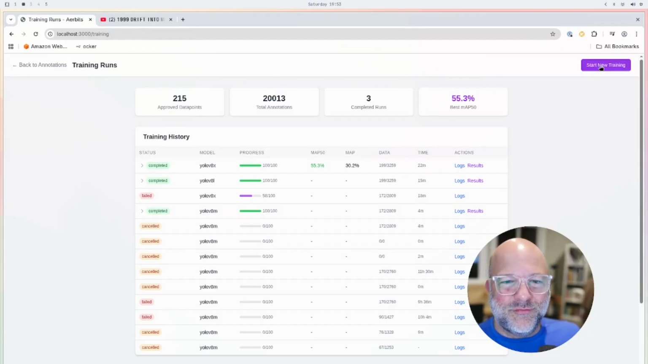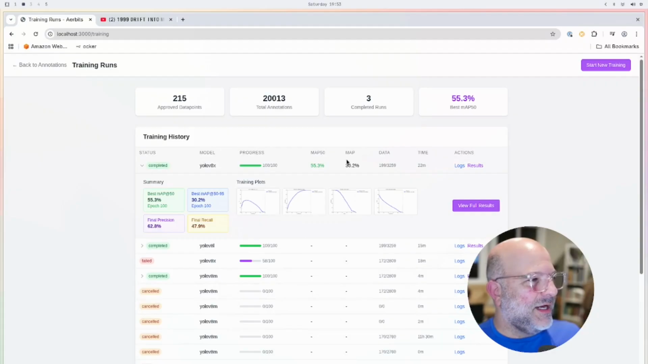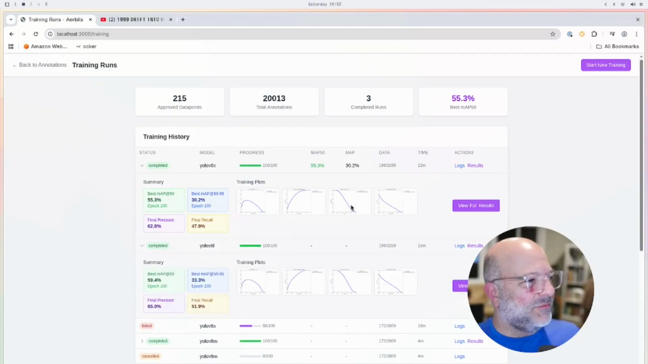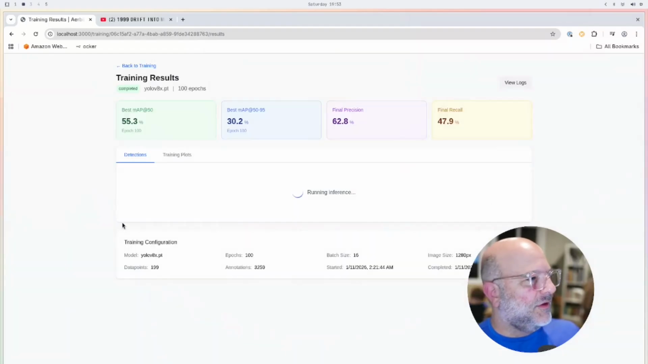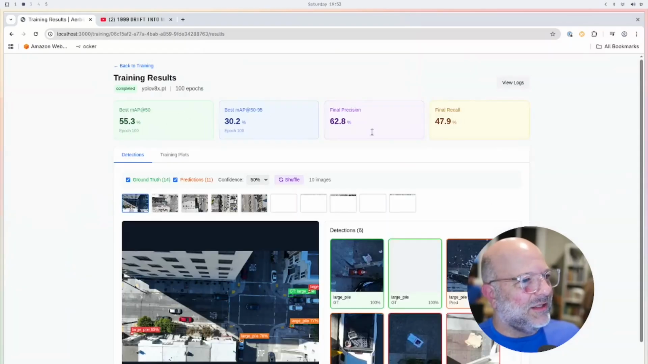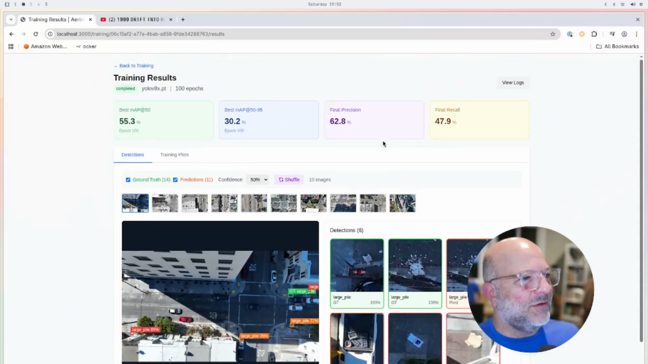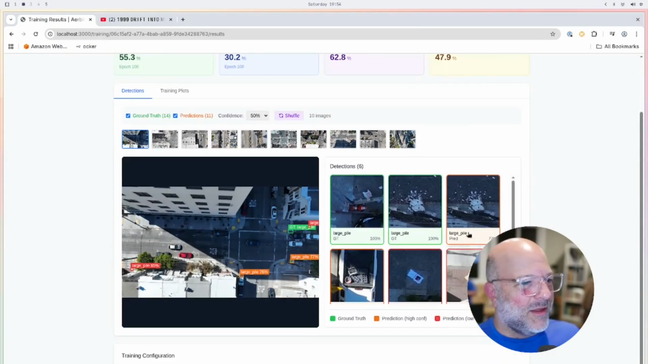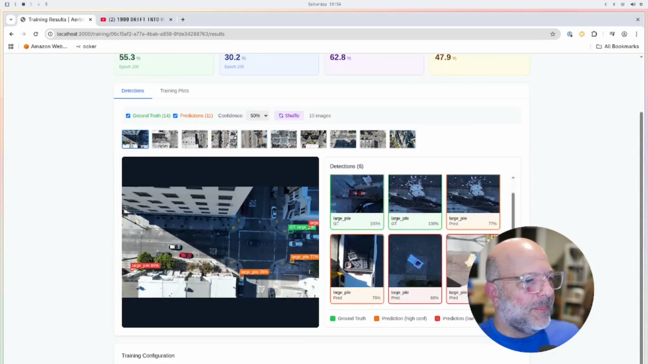So this will kick off a training run on the server, on a GPU, that will allow it to train on the new data. And I had Claude create this for me, which is just a little view that lets me see the training runs, how they did. I can view the results, which lets me see the precision and recall, which aren't great because this is just a few data points. I haven't put the full data set in yet.